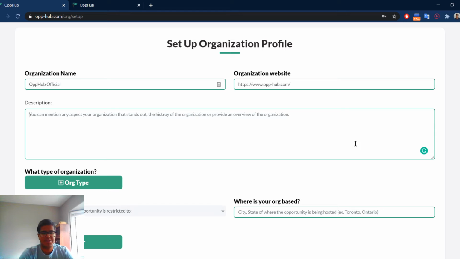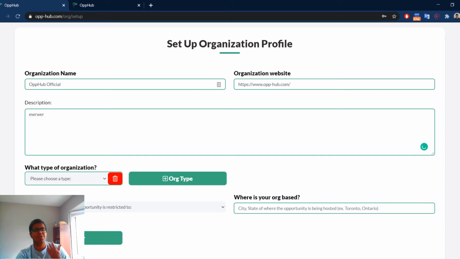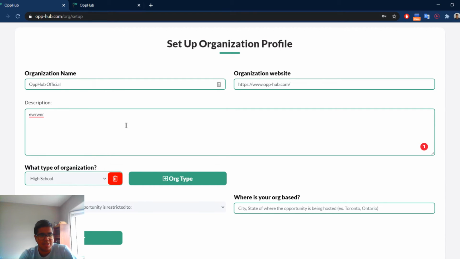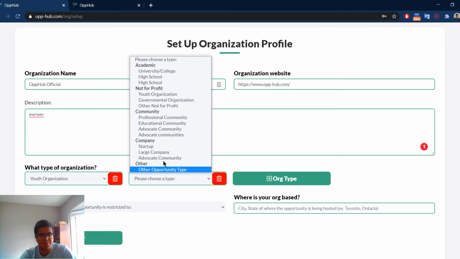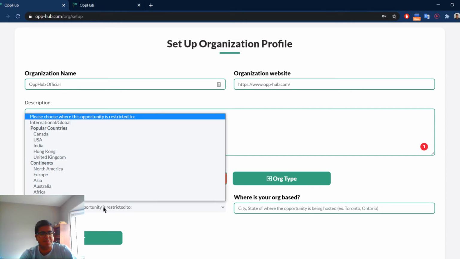And then for a description, you can basically mention anything you want. You can also adjust this. And org type is basically where you indicate what type of organization you are. We have 4 main categories, so please choose from one of these. For here, I'll just put in, we're mainly high school, right? Although we're not academic, so you'll probably choose youth organization for OPHUB, and we'll probably say something like other not-for-profit, right? You can choose multiple, and you can also delete if you added in one extra. So that is pretty easy to navigate.